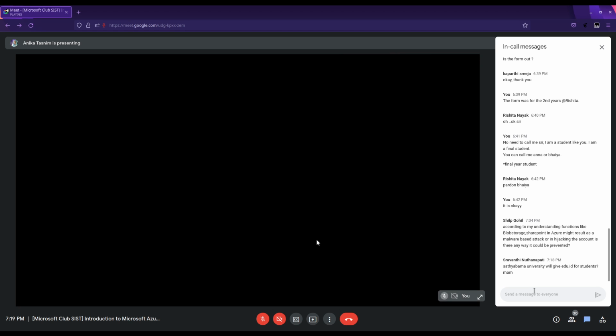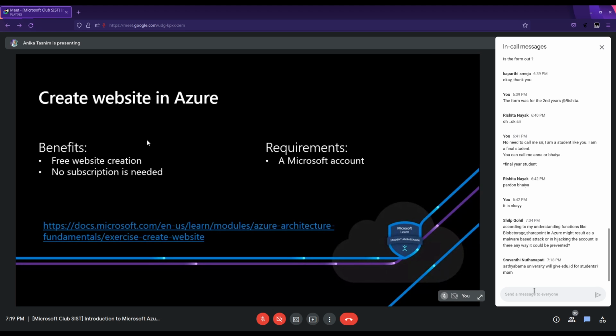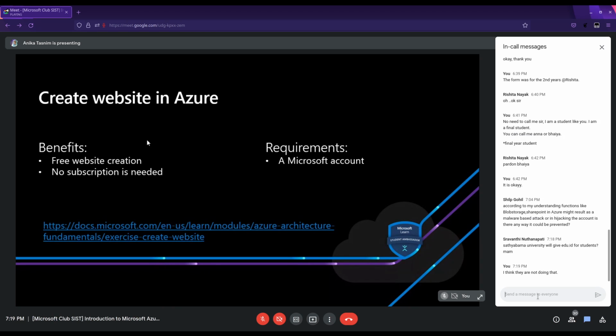Okay, so we have talked about creating a website in Azure. What are the benefits? A free website. I did not have any subscription, and I did not have to pay any money, because I used the free pricing tier, right? So it's fully free, and using the Azure portal, I did not need any subscription, because I had the sandbox activated. That's why I created the website in Azure for free.